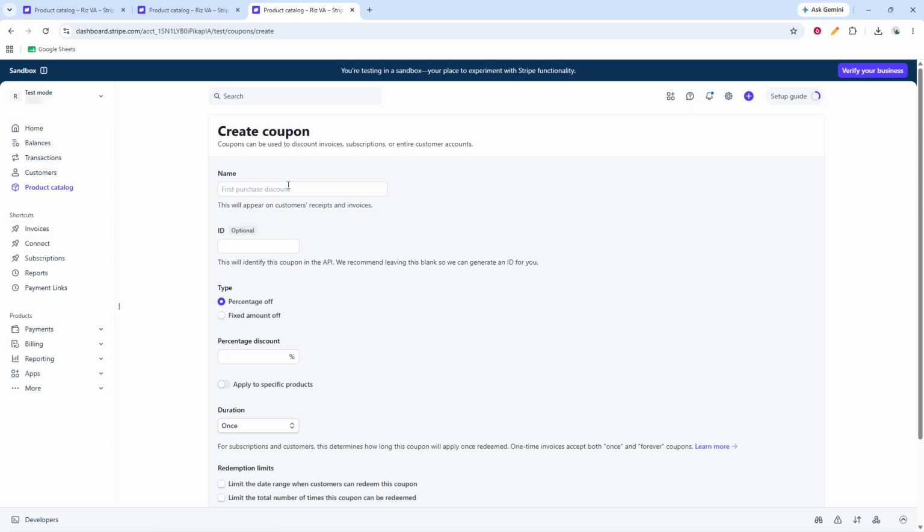First, enter a name for the coupon. Choose something clear and recognizable, because this helps you identify it later inside your dashboard. A simple, descriptive name is usually best, especially if you plan to create multiple promotions over time.